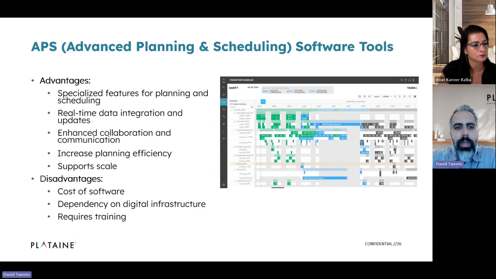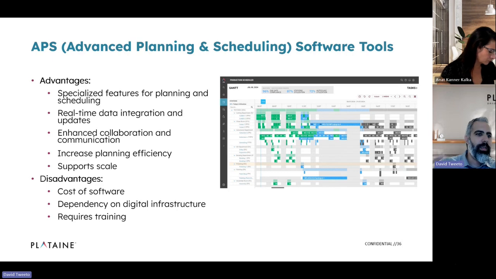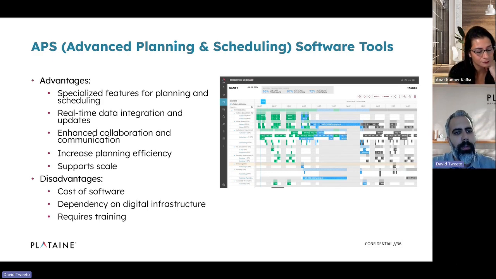The last one is APS, Advanced Planning and Scheduling Software Tools. And again, the advantages: it's specialized, they have specialized features for planning and scheduling. This is their purpose. They give you real-time data integration and updates from across your ecosystem, whether it is from your MES or ERP or any other segment you already implemented. It enhances collaboration and communication between teams horizontally or vertically, so between departments and teams, and also between shop floor and top floor. And we will elaborate on this in a moment.